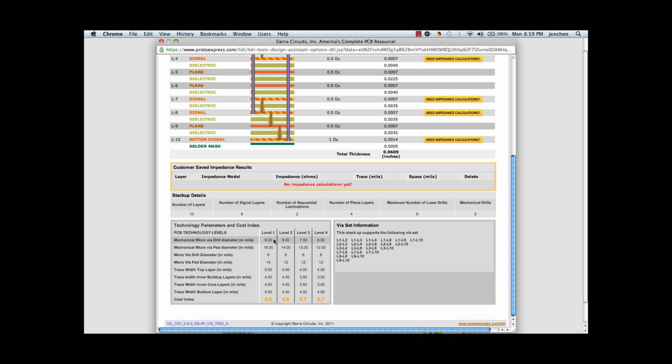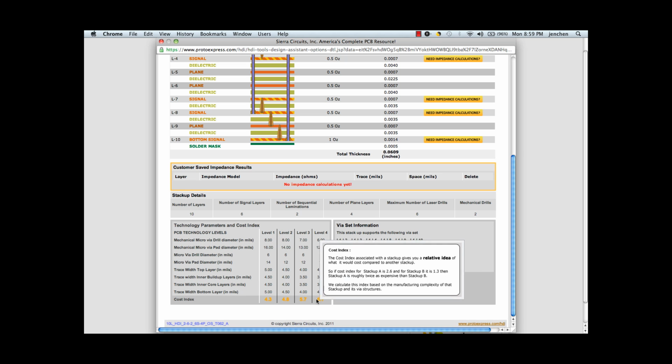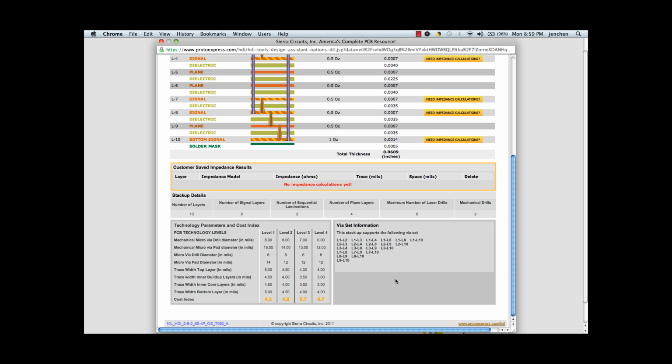So here for level 1, the feature sizes listed are: mechanical microvia drill is 8 mils, the microvia pad is 6 mils, the drill diameter is 6 mils, the pad diameter is 14 mils, and so on. On level 4, you can go down to 6 mils microvia drill diameter. Of course, as you go up the technology levels, your relative cost is going to be higher. So this cost index just tells you what the relative cost differences you can expect for different technology levels.